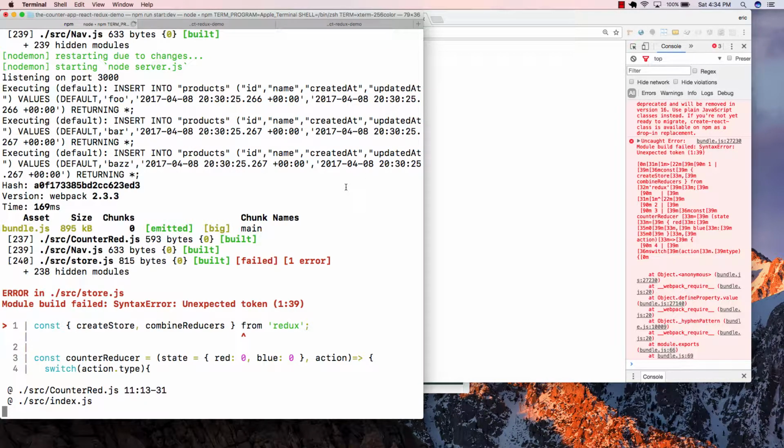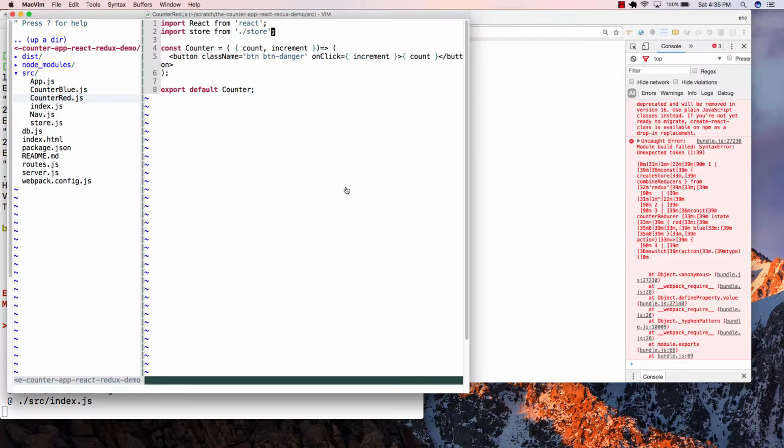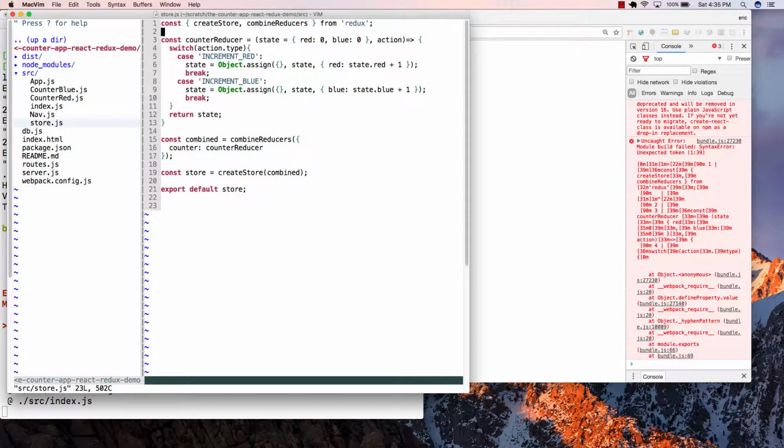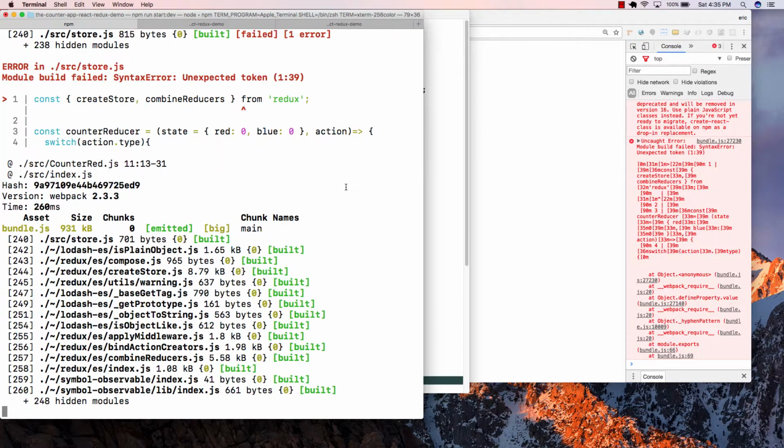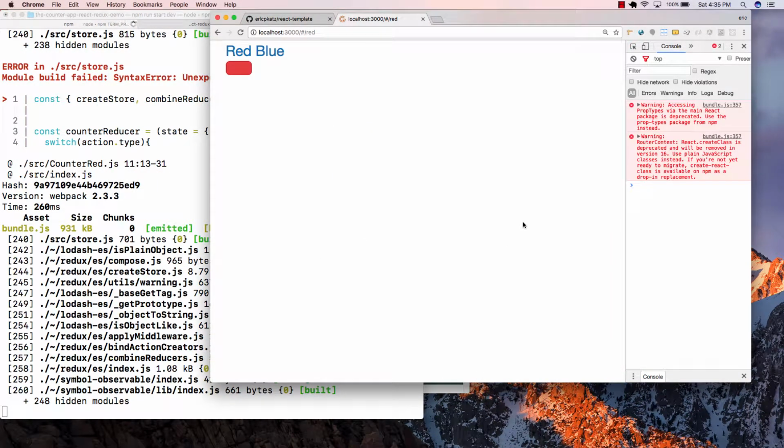So here, combineReducers from unexpected token. createStore, combineReducers from Redux. Let's try to see where that is. Probably, here's my state, action. Should it be import? Yes, thank you. Should be. Nice work. Someone's paying attention.